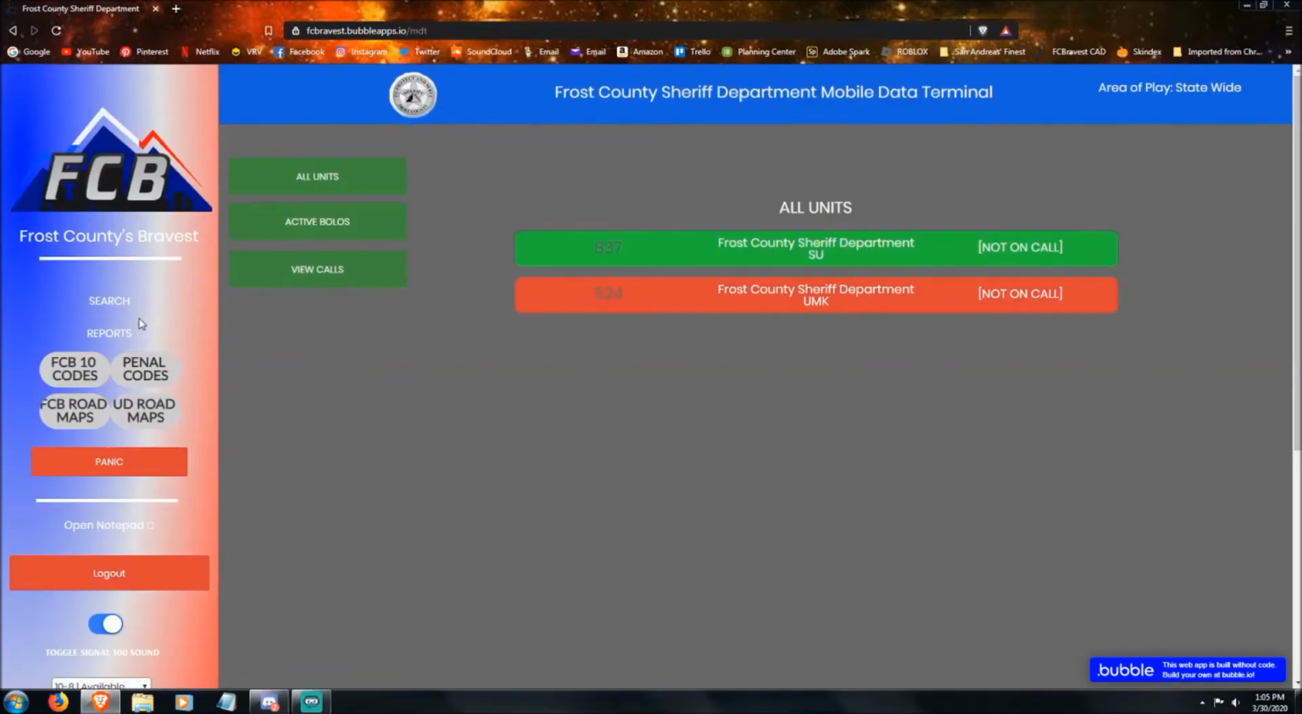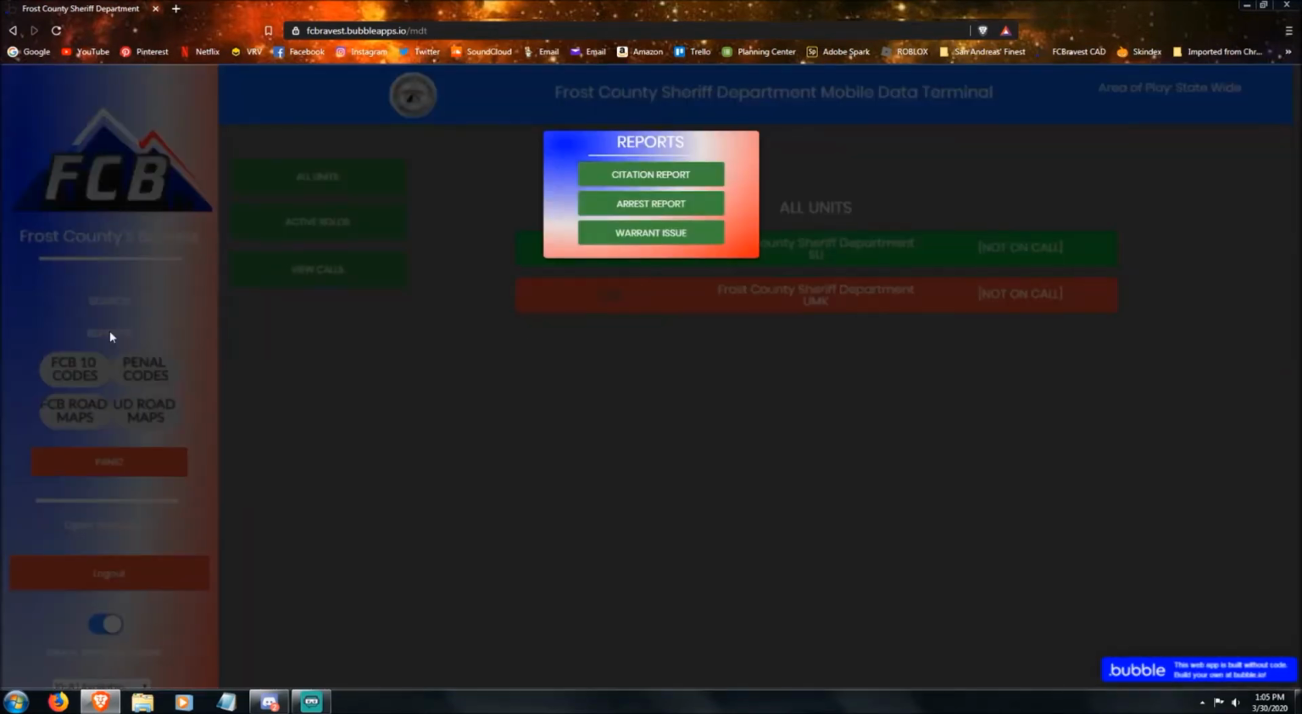You can do the same thing for reports. You can essentially create a citation, arrest, or warrant. Only supervisors plus can create warrants in the CAD system. So if you want to create a warrant, notify a supervisor and they can create a warrant for said person, and whatnot.